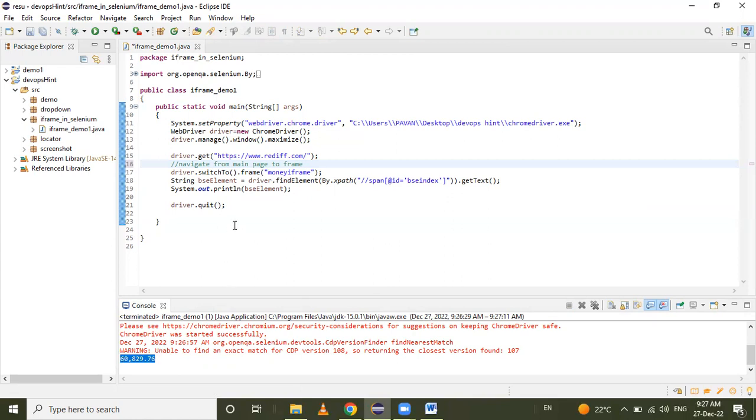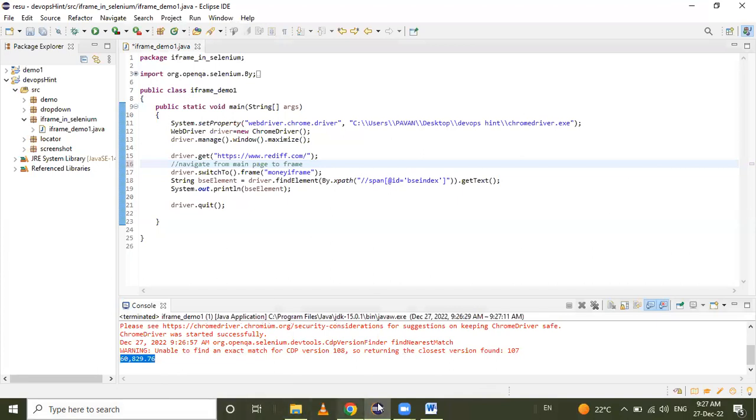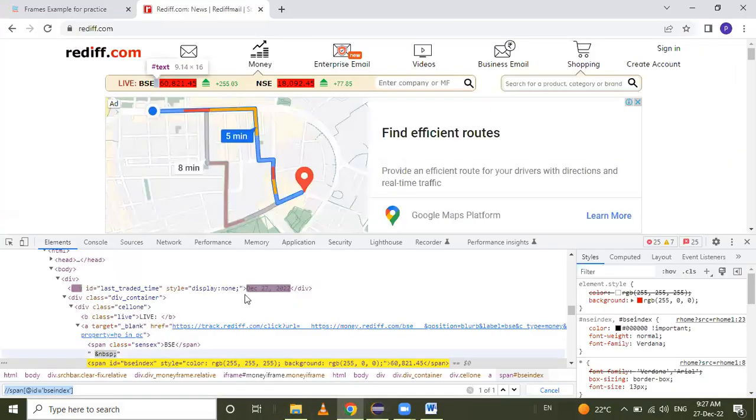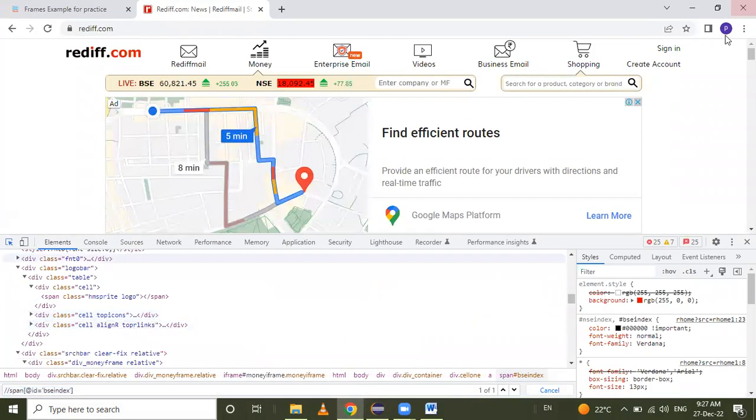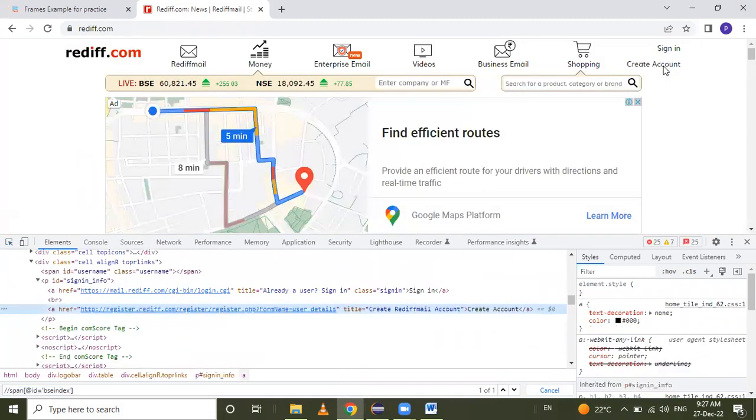Okay, so now I have to click on this create account. So I will first find out the XPath expression. For that, inspect this first. Okay, and this create account, I will find out the XPath expression.